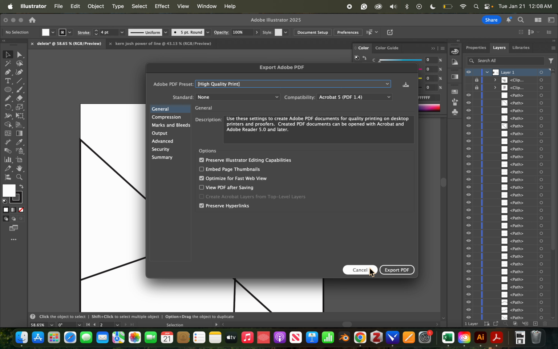Then that PDF will be on your desktop, and that's what you'll turn in for your assignment.